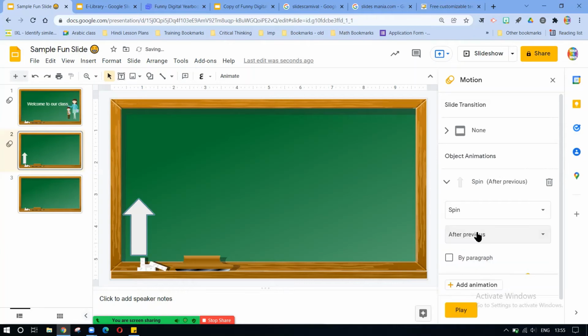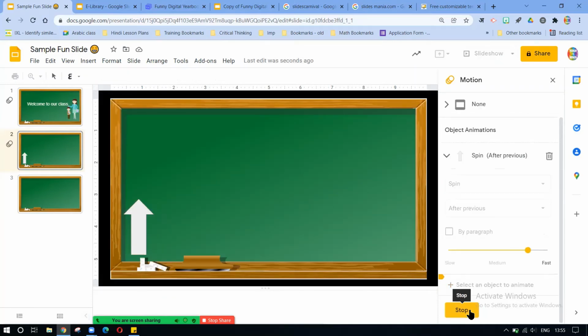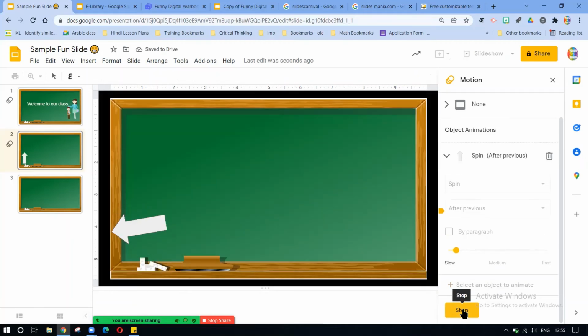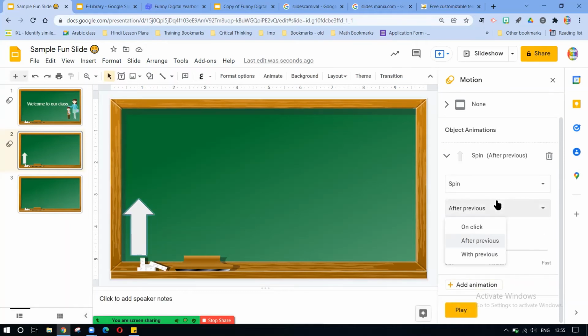So when I'm clicking on after previous, there is no previous here. This is the first element. It means that whenever I'm coming to the slide, the first thing that is going to happen is the animation. So after the previous slide, once it comes to this current slide, the animation is going to happen. So when I click on play, you can see it has spun. I can also do it at a slower pace. So that is the difference between after previous, on click, and with previous.